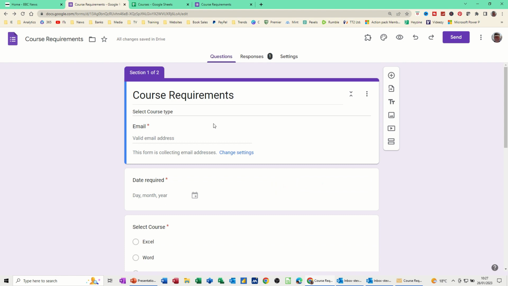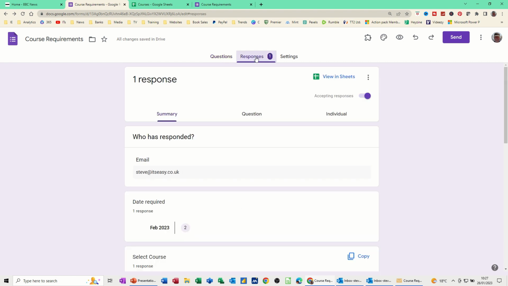The fact that it automatically populates into Google Sheets is a very good feature, and the fact you've got responses and you know what people have said is also great.